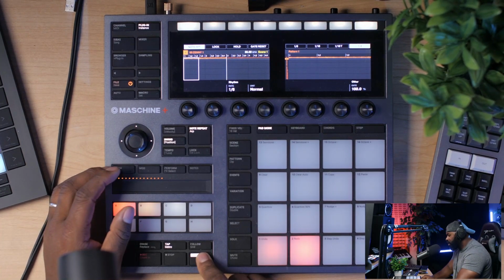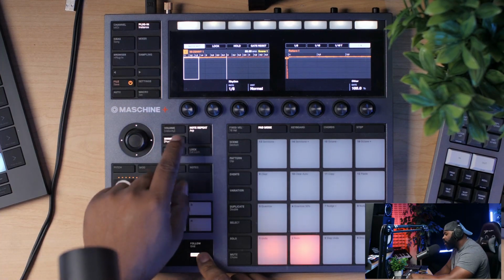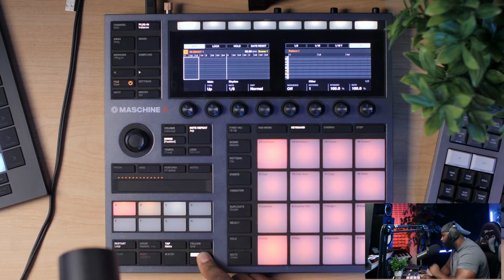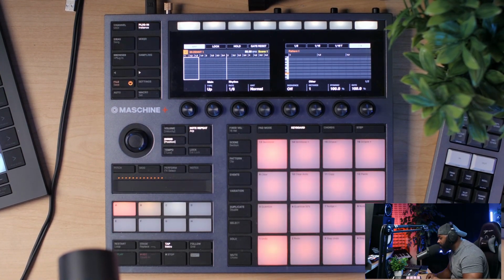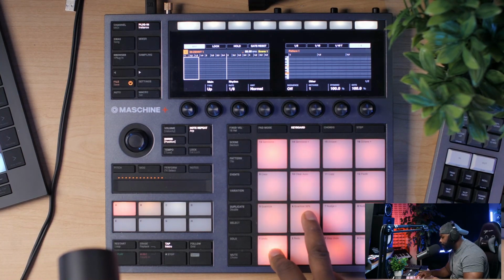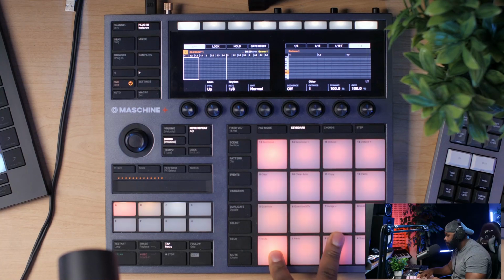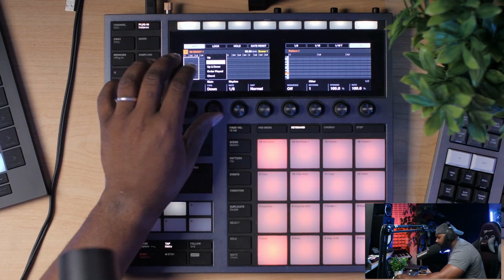To get to the arpeggiator section, you come over here and hit arp right there, and now I'm in the arpeggiator section. Then the type is up. We can do up and down.